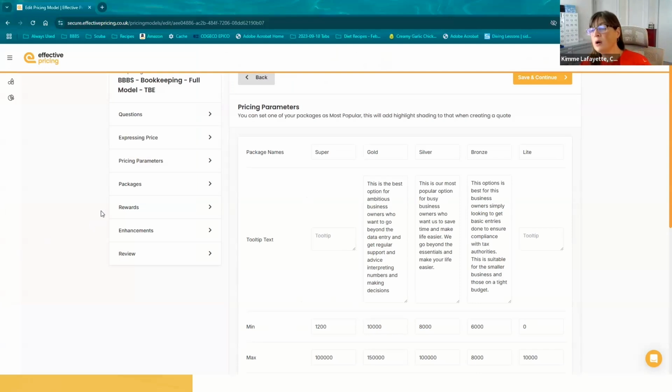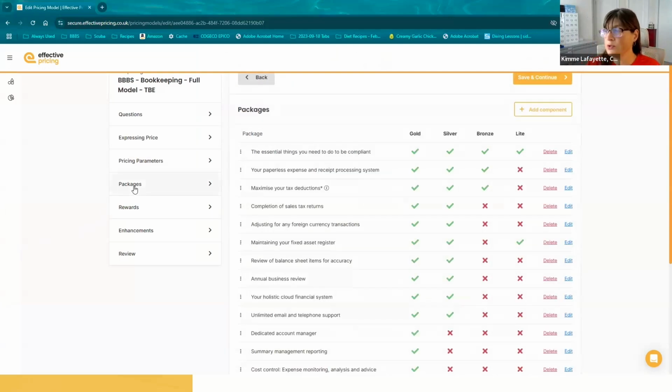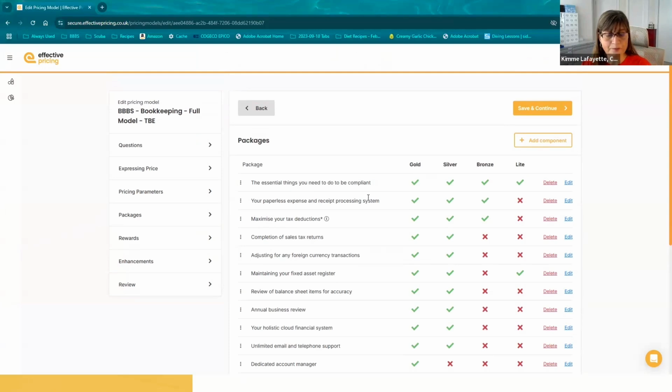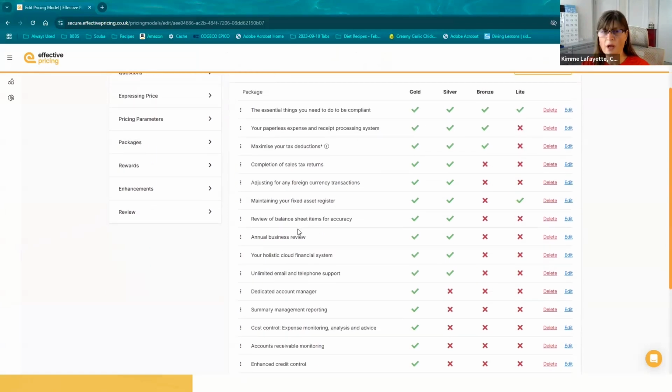Okay. So now we are going to go to our packages page. So this is what I'm asking if everybody kind of has so far. You know, name it what you will, but do you have a list of services that you offer? And really break it down. Don't just say monthly bookkeeping. There's probably 100 things involved when setting up your packages.